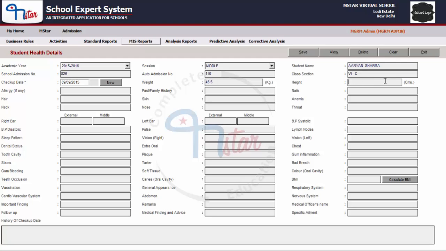Next field, height in centimeters. Again, the maximum number of characters that can be entered in the screen is 3 along with 2 decimal places. So overall 6 characters can be entered. Only numeric data can be entered and the value has to be less than 220 centimeters.